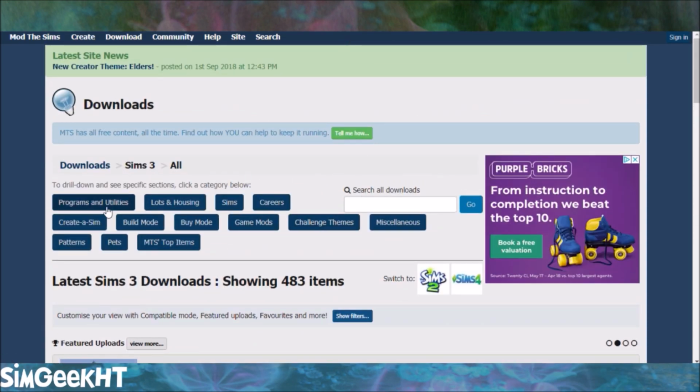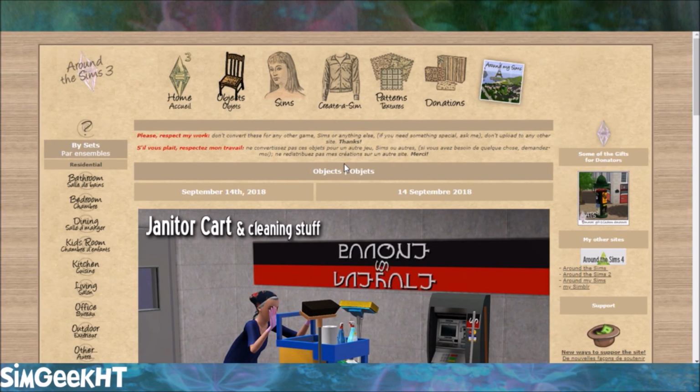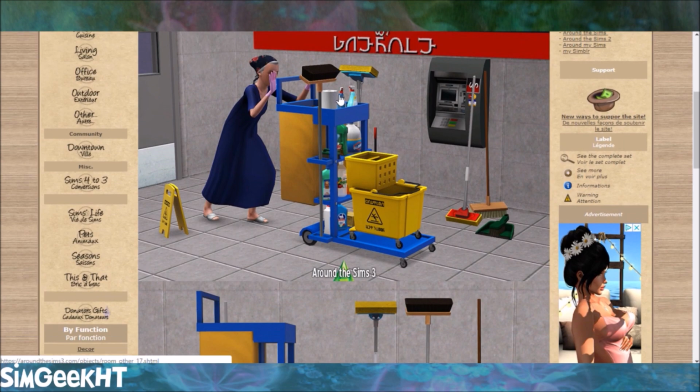Anyway, so this is another custom page. Another good one is Around the Sims 3. Again, these are all going to be linked in the bottom.